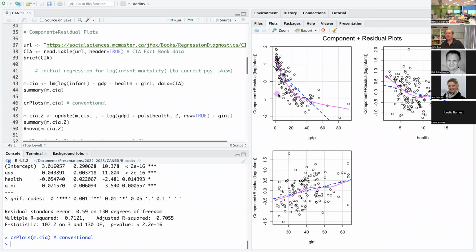So apparently, the partial relationship of log infant mortality to GDP per capita is nonlinear. The magenta line represents a smooth through the component plus residual plot, while the broken line, in effect, represents the regression surface viewed at dawn. Its slope is the slope of the GDP coefficient in the multiple regression.